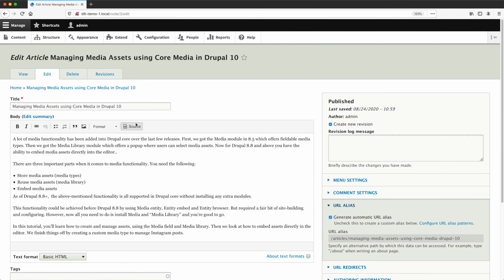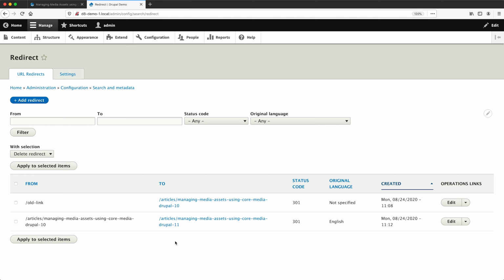But then if we go to Configuration, URL redirects, we should see this redirect right here. And take note of the from and then the to. Here we have the Drupal 10 one, which then redirects to the Drupal 11. And this was automatically handled by redirect and also Pathauto helping out as well.